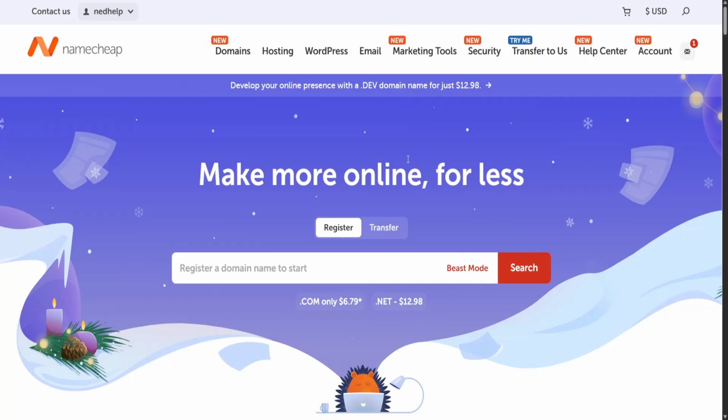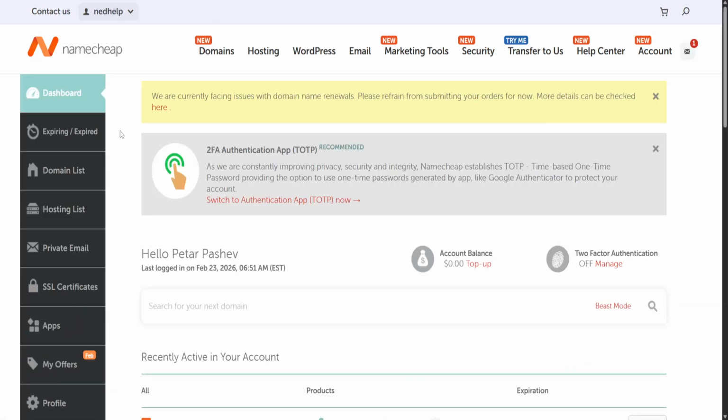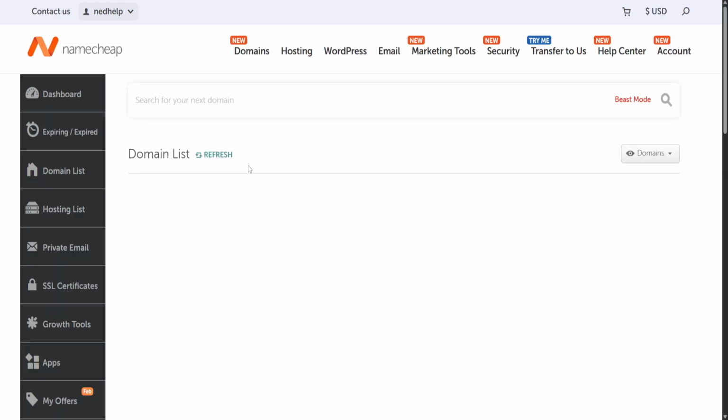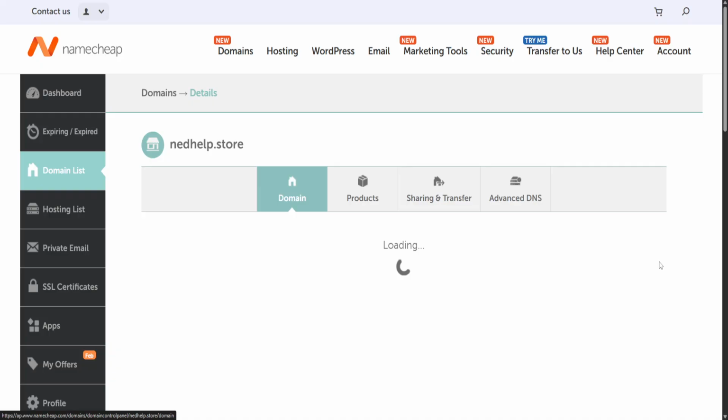How to redirect domain in Namecheap. Hover over your name, then select dashboard. From within the dashboard, we will need to click on domain list. Click on domain list and then select the domain for which you want to redirect. Click on the domain itself here, or rather select manage.